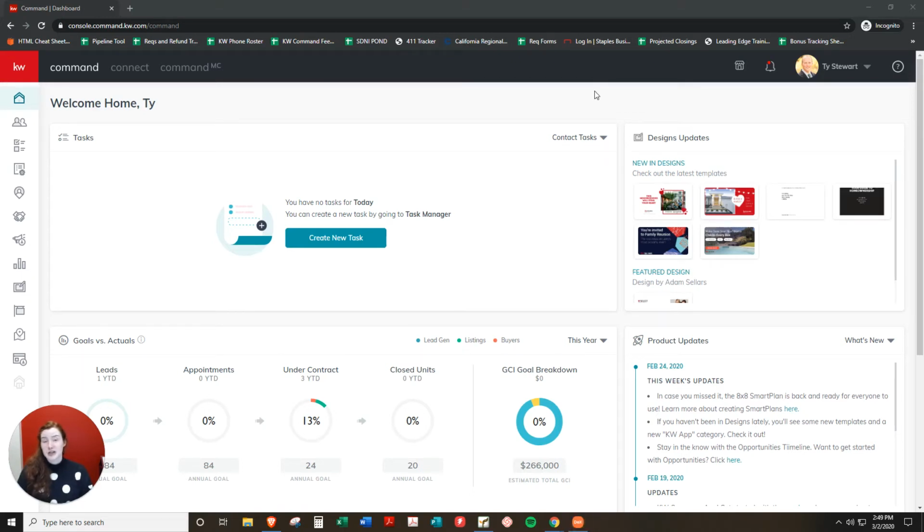And today I'm going to show you how you can create a very easy property flyer or even an open house flyer with your KW app information associated with it. So let's go ahead and get started. I'm actually logged in as Ty today just because I don't personally have a consumer app since I'm not an agent. But the first thing that we have to do is actually grab our customized app link.